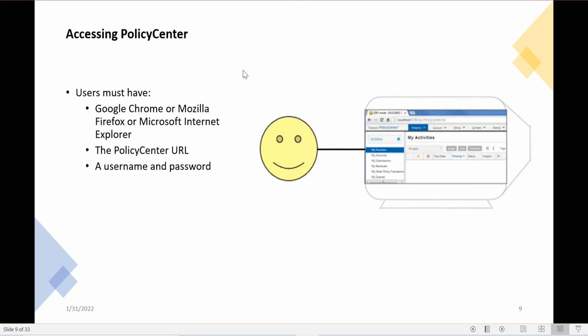Now here is the beginning of Policy Center. How do we access the Policy Center application? I told you Google Chrome and Mozilla are the preferred browsers, but for Policy Center they recommend using Chrome. And how do we access it? We should have a Policy Center URL to access this Guidewire application, and you should have one username and password to log in to this application.